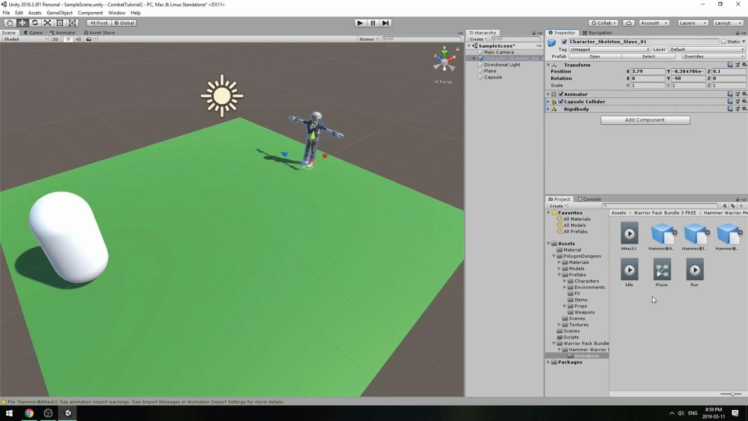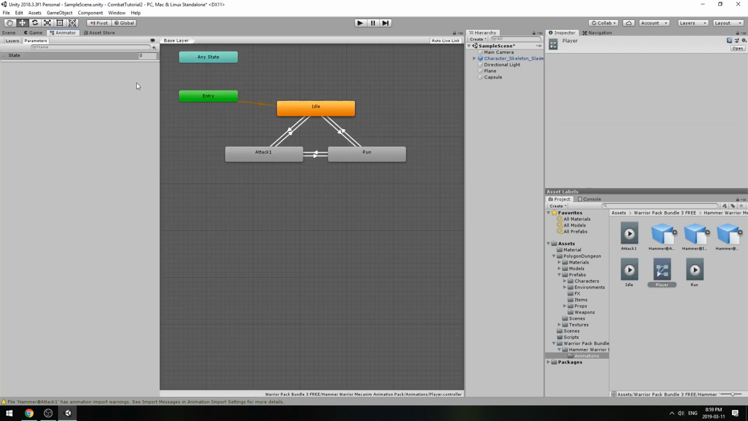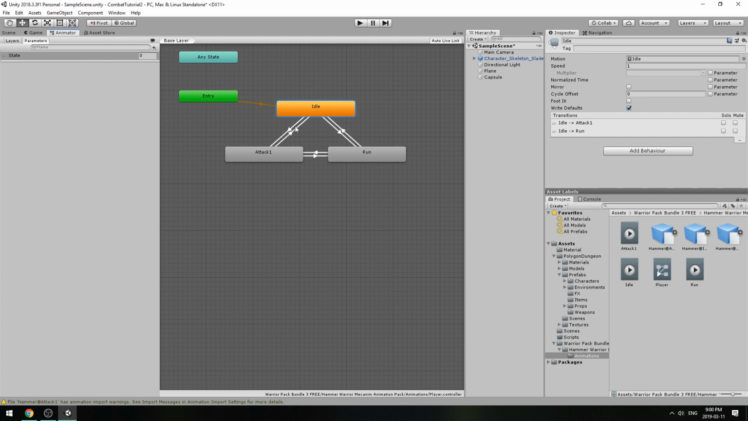So let's go over the animation quickly. I have an animation pack called the Warrior Pack Bundle 3. It's the free version. It has some really basic animations. So I got an attack animation, an idle, and a run, which I have set up in here. All I've done is set up this animator, and then we just have a quick little state. Idle is state 0, attack is state 2, and run is state 1.